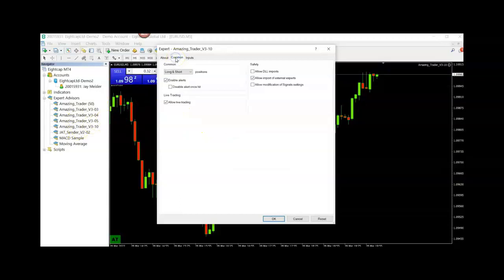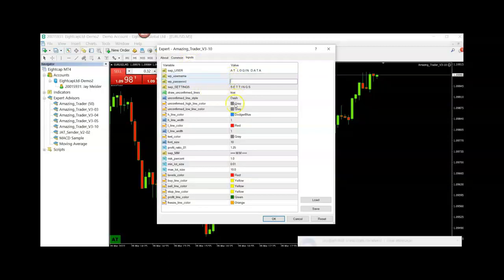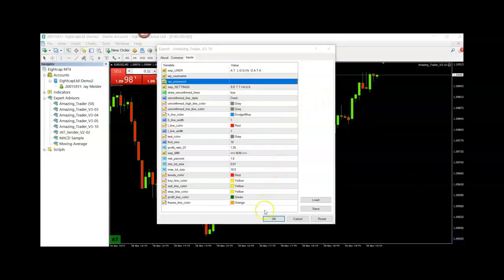You click on Common, Inputs, you put in your username and password. We will explain at a different time how to fill in the rest of the fields. And then you click on the OK button. But before you do that, you have to do one thing.